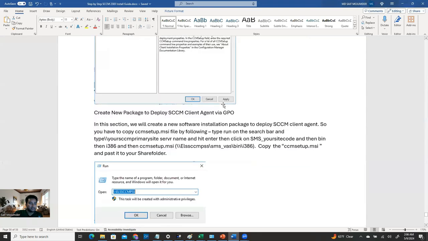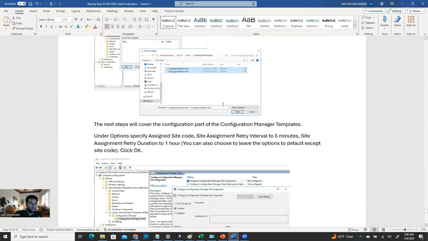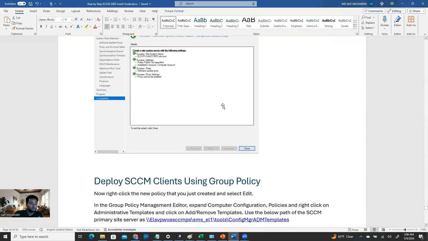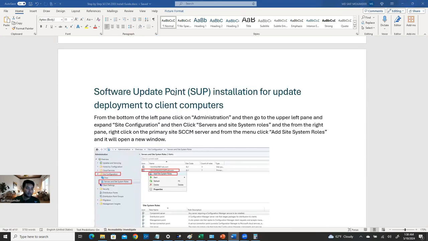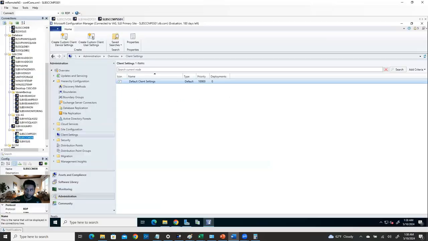Now I want to show you another thing, which is how you can add your WSUS server. So now we will do software update points, SUP installation for update deployments to client computers. It means that you're going to configure software update points for the SCCM. And you're gonna link WSUS. So how you do that? So we're gonna look for step by step.